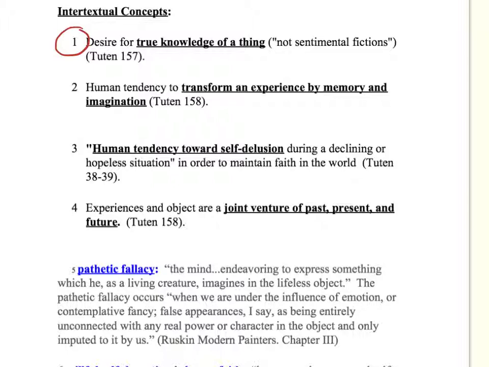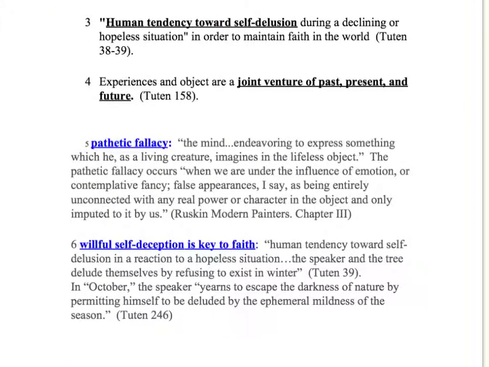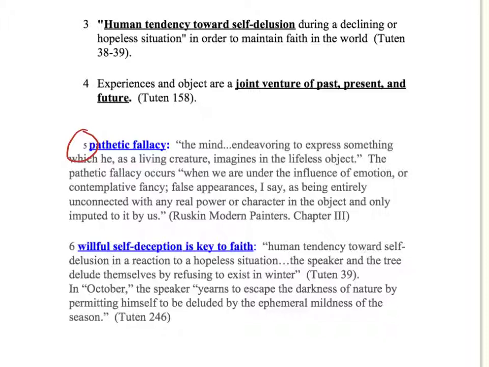And let's skip down to number 5, because number 5 is related to that, and it's the pathetic fallacy. Pathetic fallacy is the idea that we project our own emotions onto an object, and we can't think of the object as not being associated with that emotion. But the object itself obviously can't contain that emotion. John Ruskin wrote that when one is under the pathetic fallacy, the emotional fallacy, the mind is endeavoring to express something which he, as a living creature, imagines in the lifeless object. The pathetic fallacy occurs when we are under the influence of emotion or contemplative fancy, imagination, false appearances, I say, as being entirely unconnected with any real power or character in the object and only imputed to it by us. Well, he does experience the pathetic fallacy, the emotional fallacy here, by going in his imagination toward where the brook once was and what it reminds him of in his imagination.